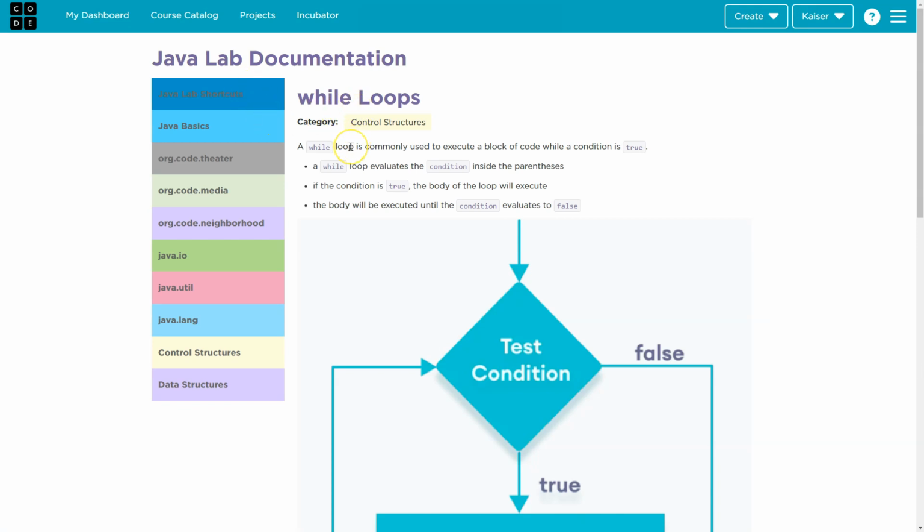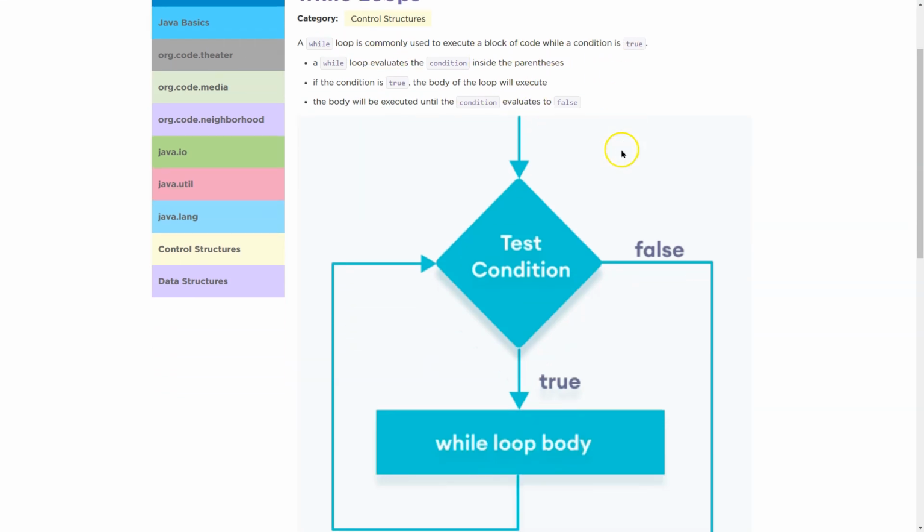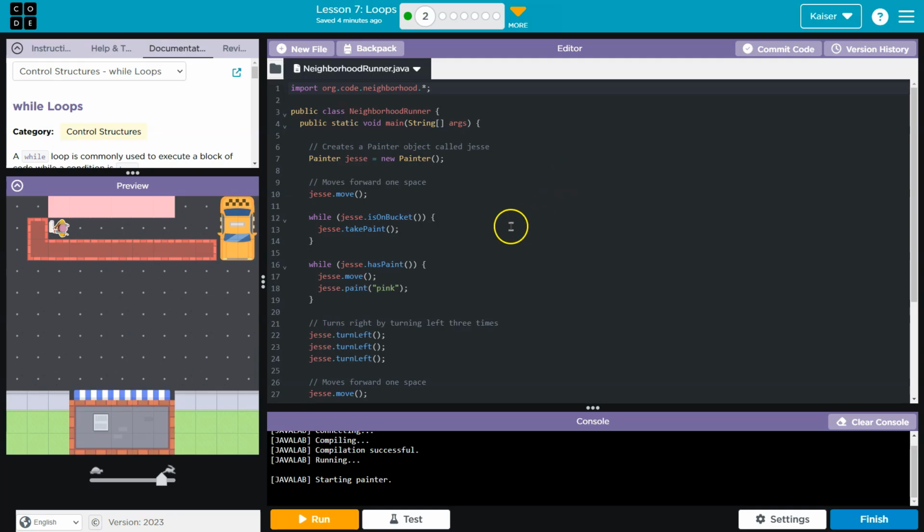So a while loop is commonly used to execute a block of code while a condition is true. So guys, this is a fancy way of saying we're going to repeat stuff. When are we going to repeat stuff? When something is occurring. And so for an example here, and that graphic's really helpful, as long as Jesse is on the bucket.